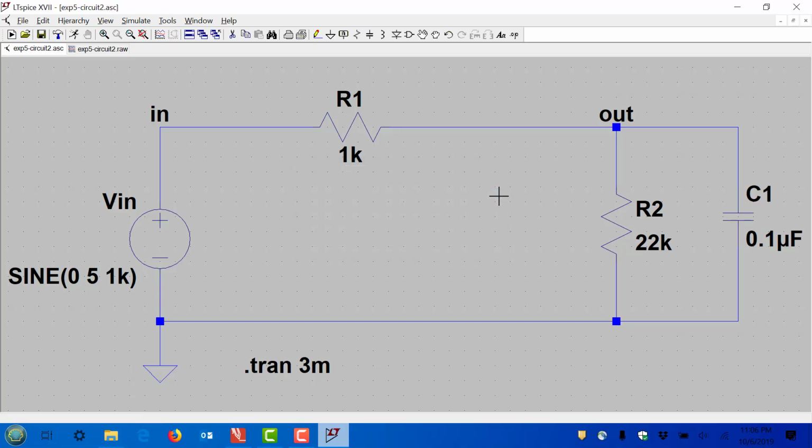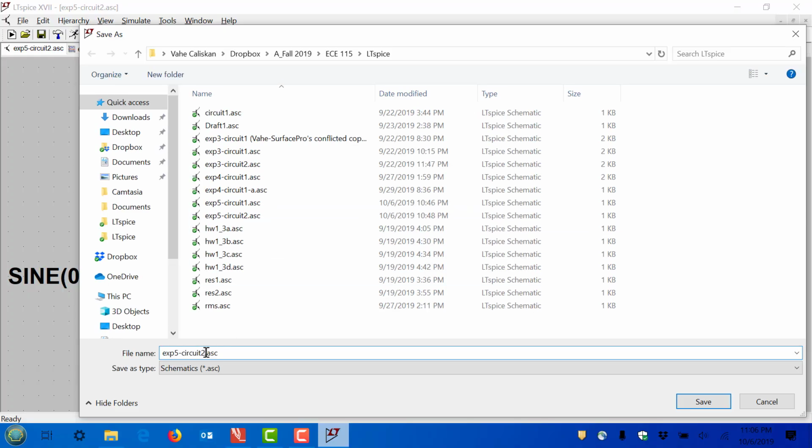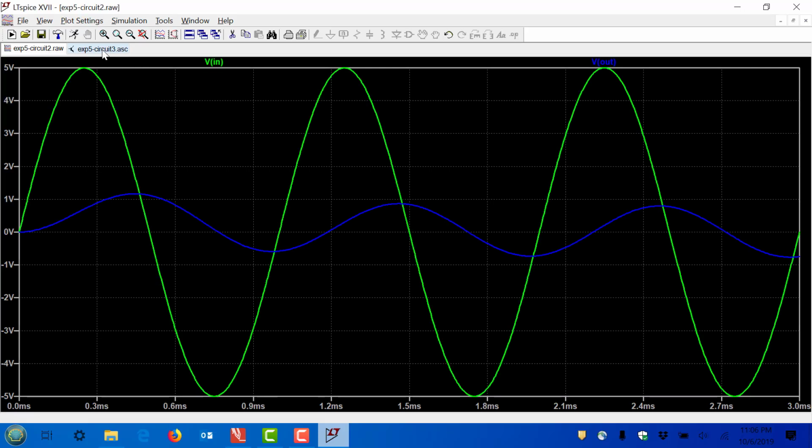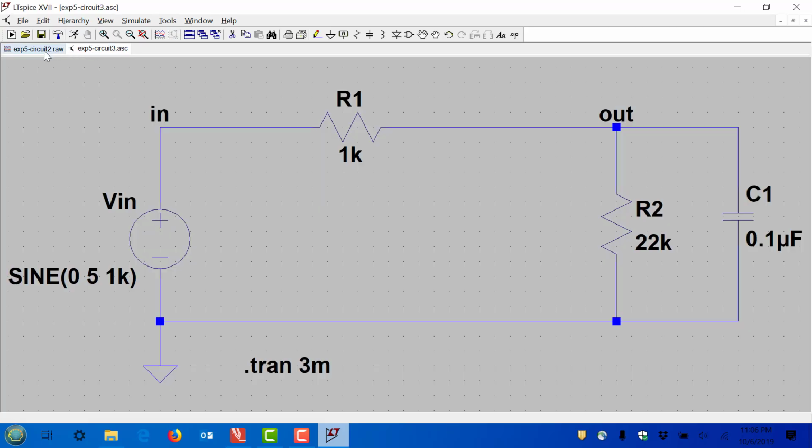Then I ask you to save this as a different file. So you're going to go File, Save As, and call it Experiment 5 Circuit 3, for example, and save it in the same directory where you're saving everything else. So now it's saved. It's a new circuit. Resimulate. And when you resimulate, you don't have to reprobe the values. These will update. So let me show you what happens there.